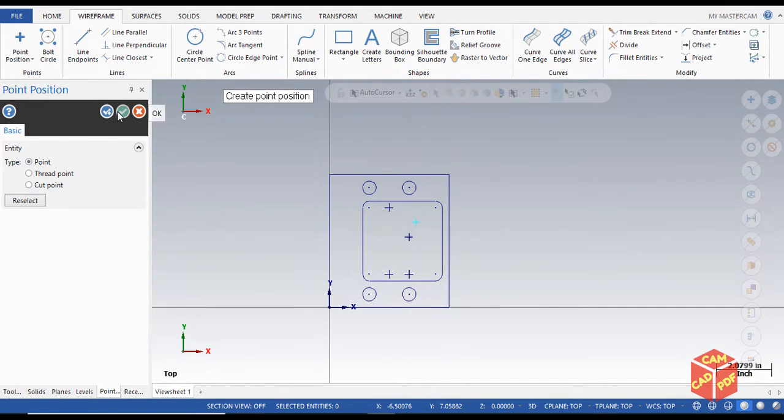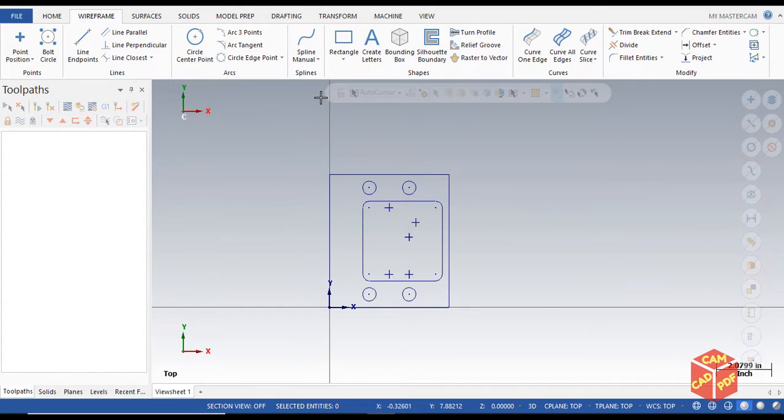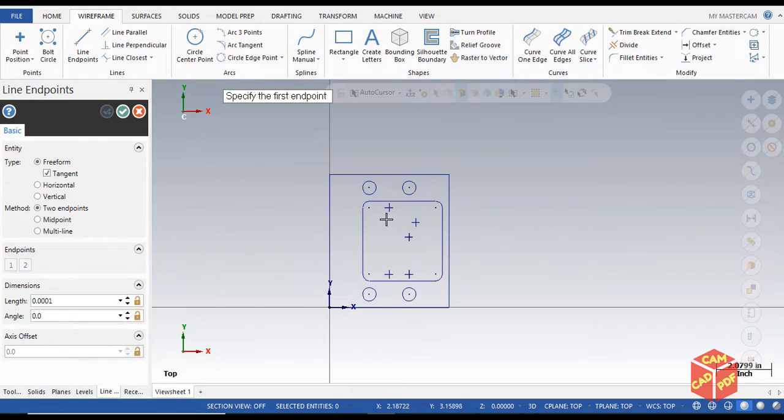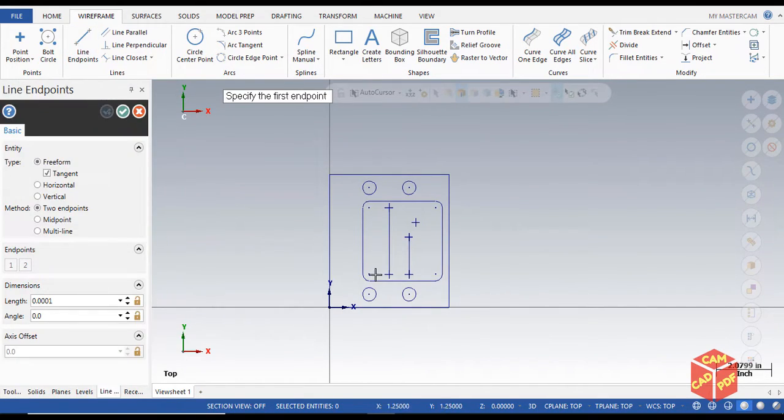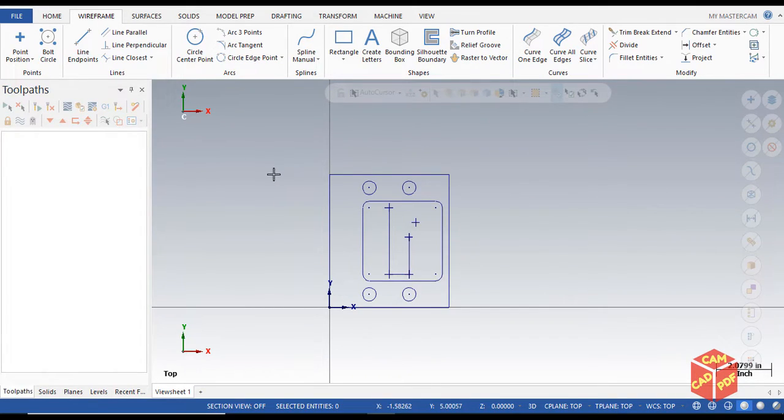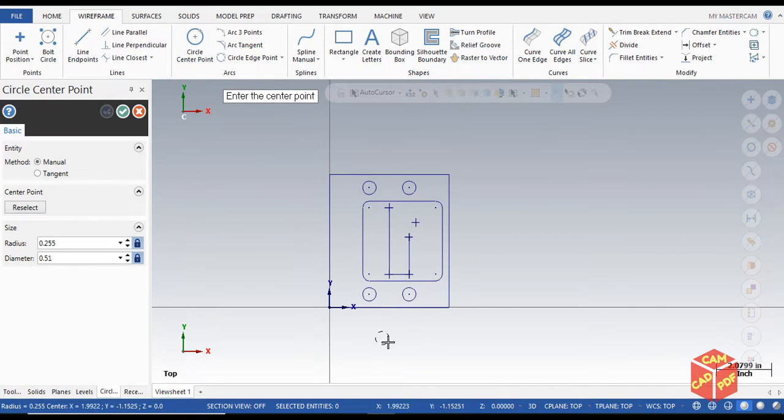So click OK, we don't need any more points, and now we're going to start drawing the lines. For that, we're going to click on endpoint lines, click over here and here and click OK, and now we're going to draw circles. Oh, actually we forgot to draw this line. Yeah, this looks good.